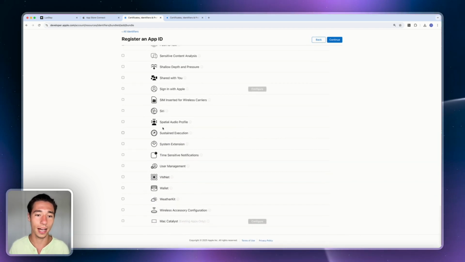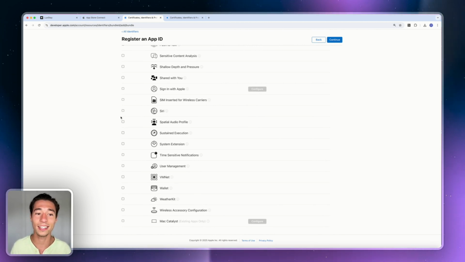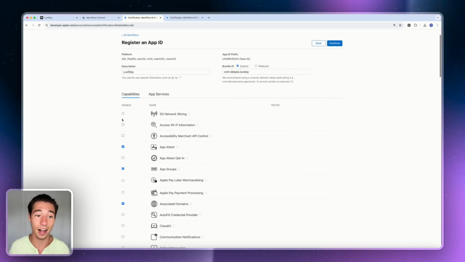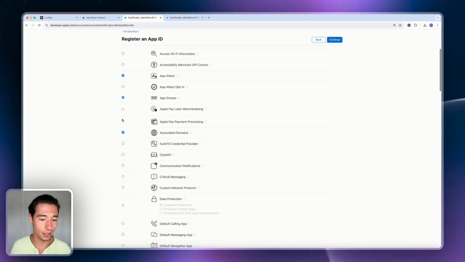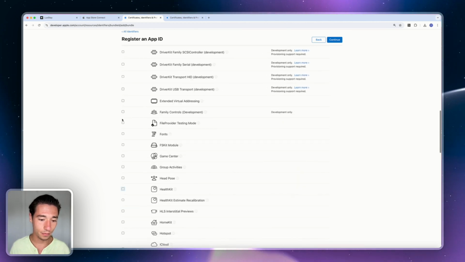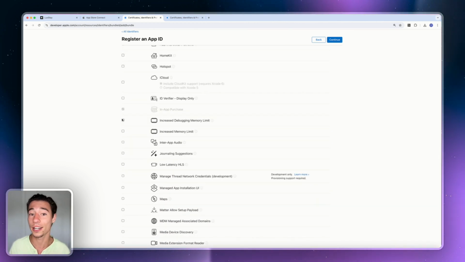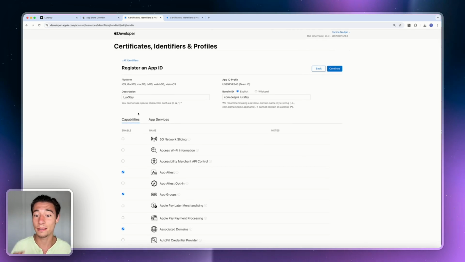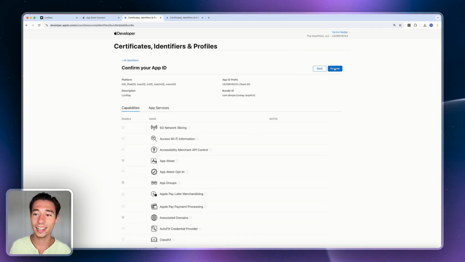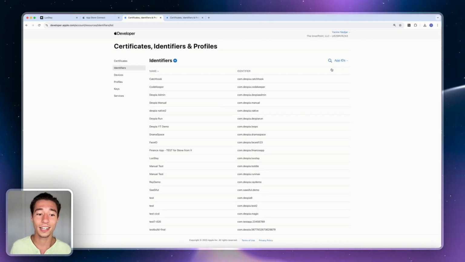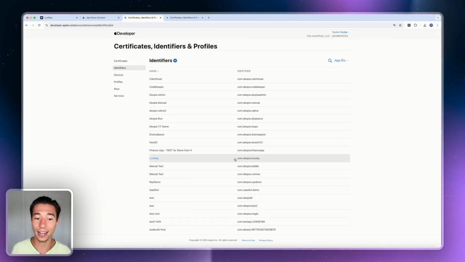And then depending on what additional features you want to use, you want to check the additional ones as well, such as HealthKit, or for example, I think app clips or Sign in with Apple, right? So that's the minimum required. Let's continue here and let's click on register. Now we have created our bundle ID here. So this is linked with Apple.